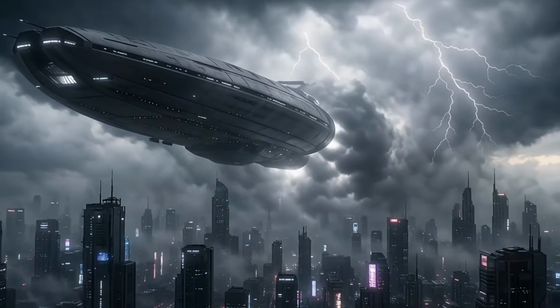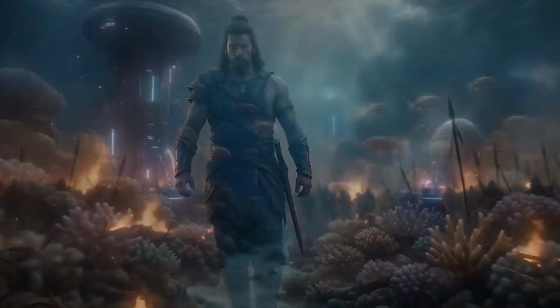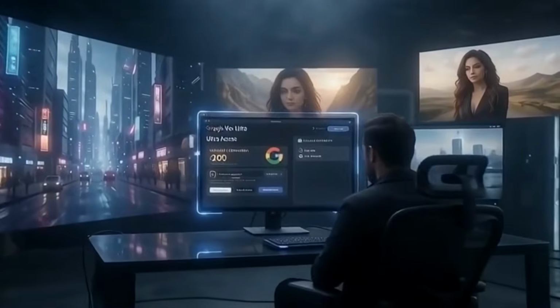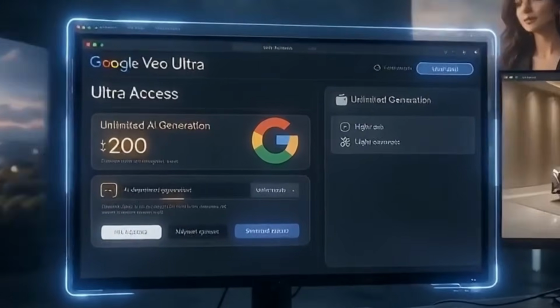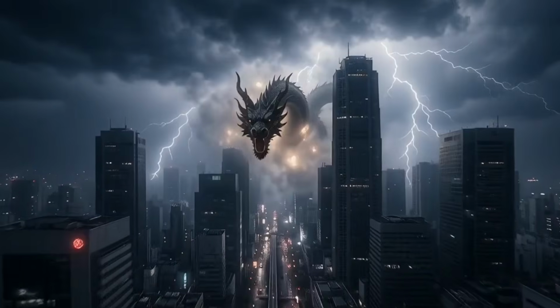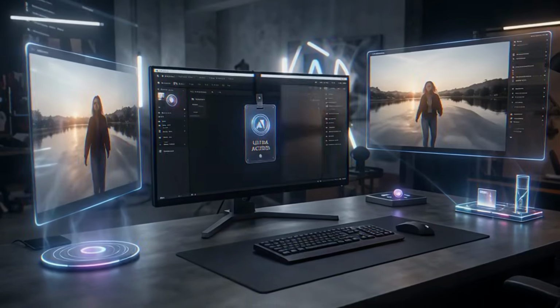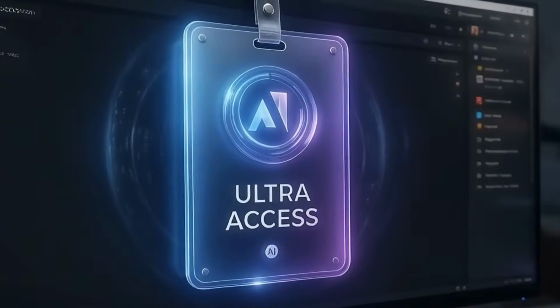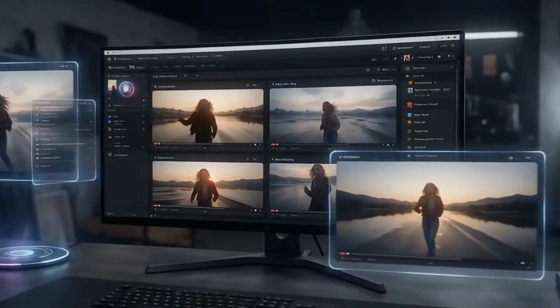Every single clip you're seeing right now was generated using this exact method. And the crazy part? This lets you use Google Veo Ultra completely free. No payment, no waitlist, and setup only takes a few minutes. Plus, this is still working right now. So let me show you exactly how to set it up.